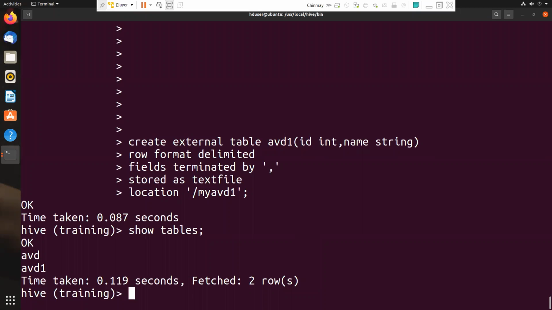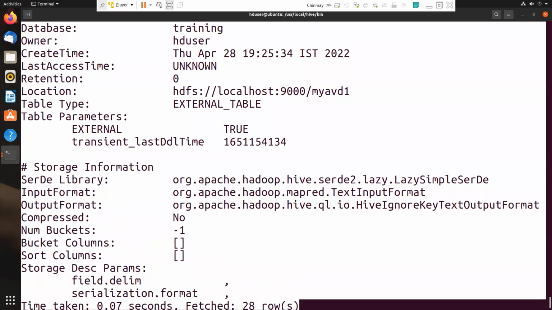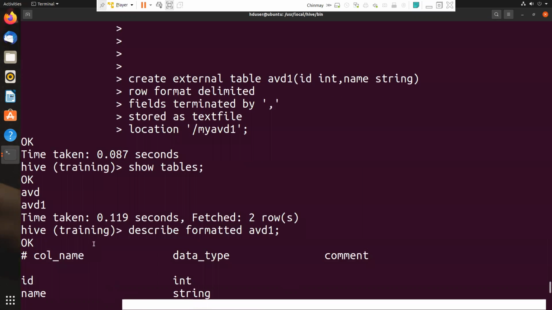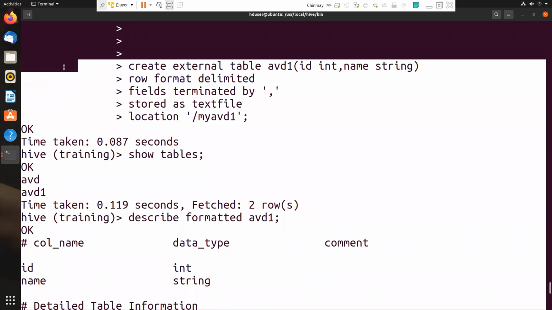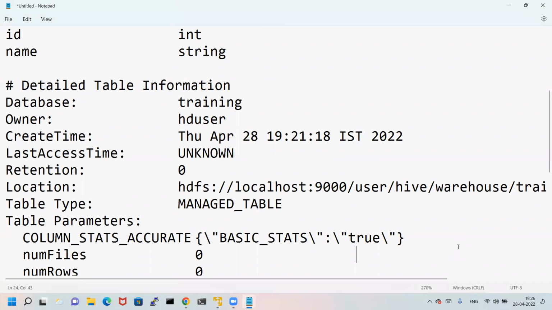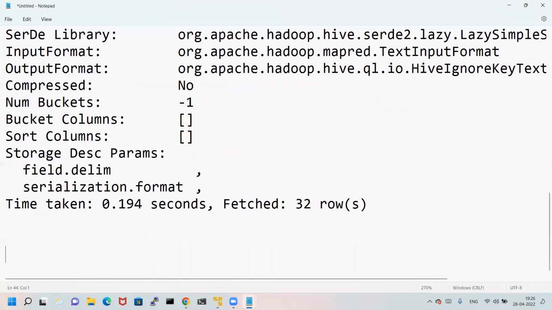Describe formatted. What's the table name? AVD1. Semicolon, enter. Now copy this output again from describe formatted, or else you can copy the create table command as well if you want. Right click, copy, because this notepad you are sharing, right? Yes, class notes. Copy. Go back to the notepad. After the last lines, enter, enter, draw a line.